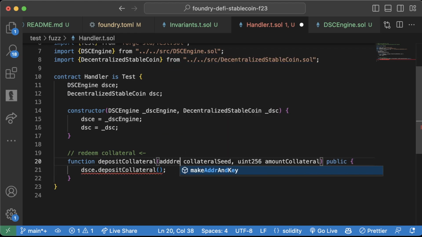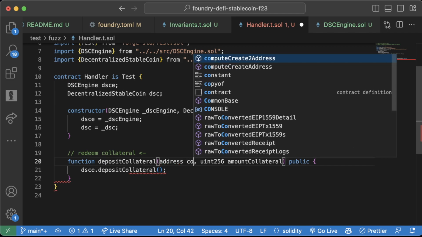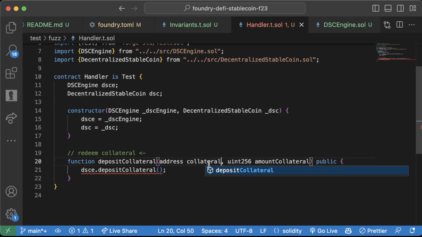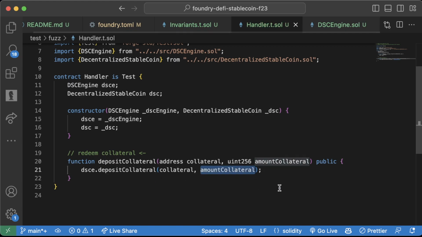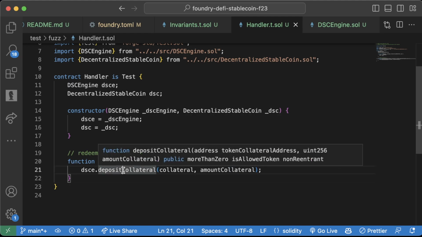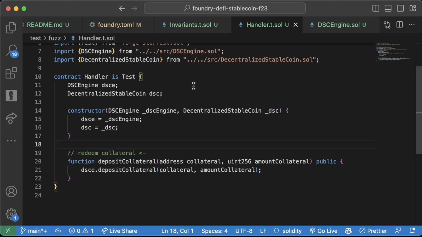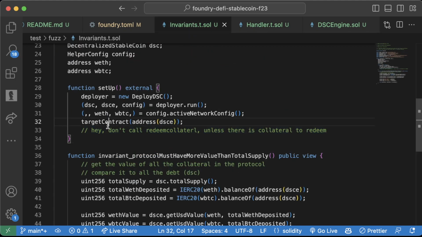We could actually just have this be address collateral and amountCollateral, and we'd say deposit this collateral and amountCollateral. And this, of course, is probably going to break a lot, right? Because the collateral we're going to pass is going to be wrong. This is a random address. There are so many addresses. And the amount of collateral could also break because depositCollateral reverts on 0, right? But I do want to show you what we're actually going to do in our actual contract here.